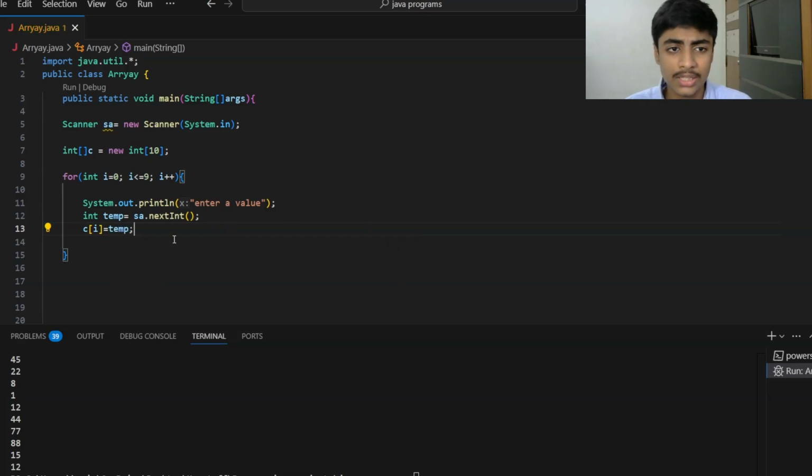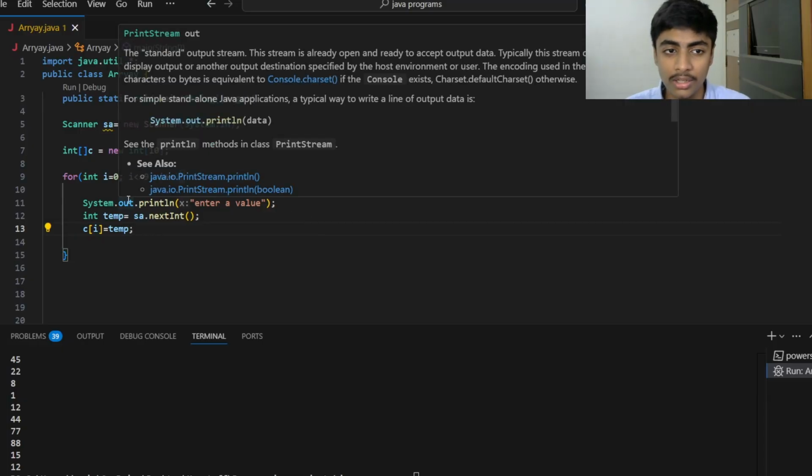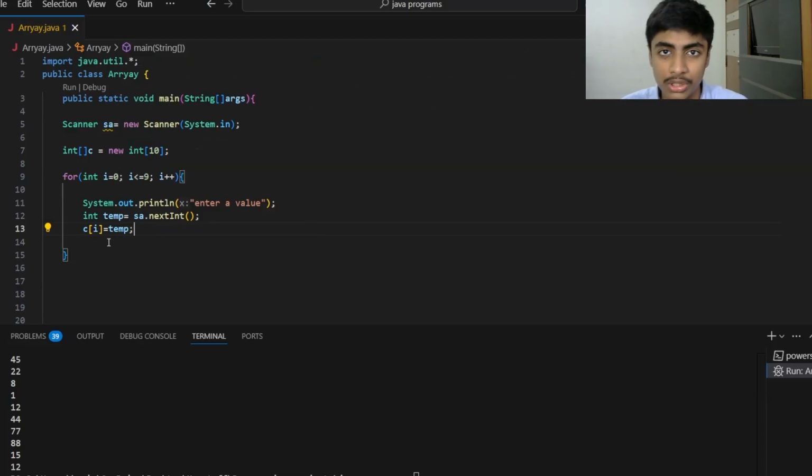What this is doing is that every iteration I enter a value and that value is entered into the array. So initially when i is 0, the value that I enter is going to be entered into the first position. In the next iteration i is 1, so the next value that I enter is going to be entered into the next position. Eventually my array is going to be filled with all the values that I enter. This is much easier than writing this statement 10 times, or 100 times if my array has a length of 100. This is a lot easier way to initialize your array.